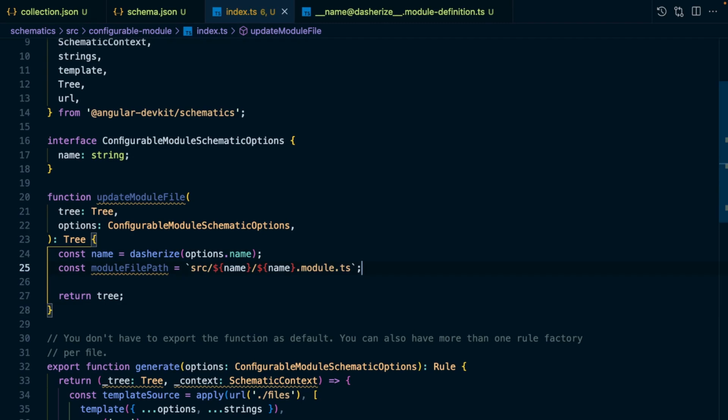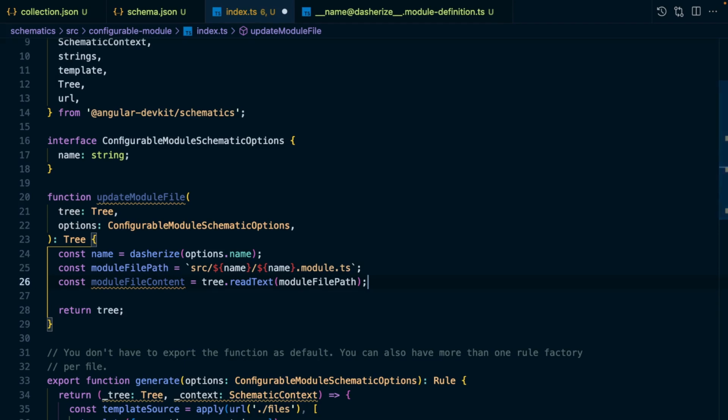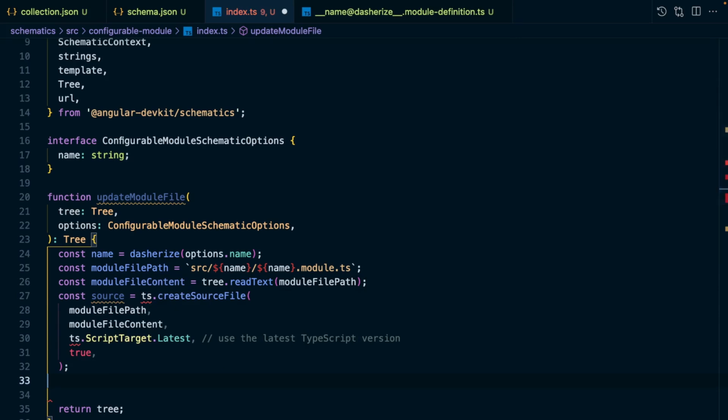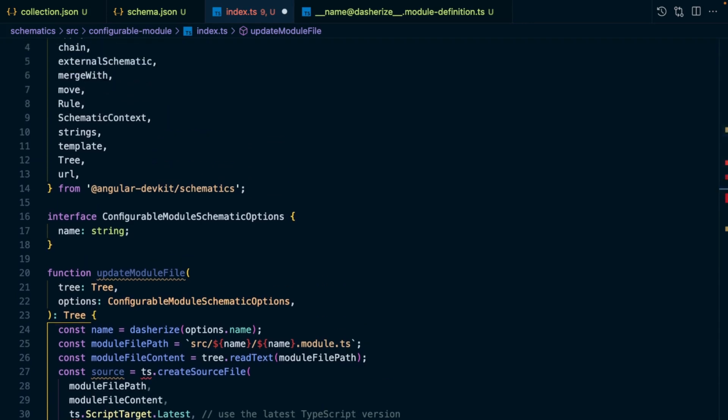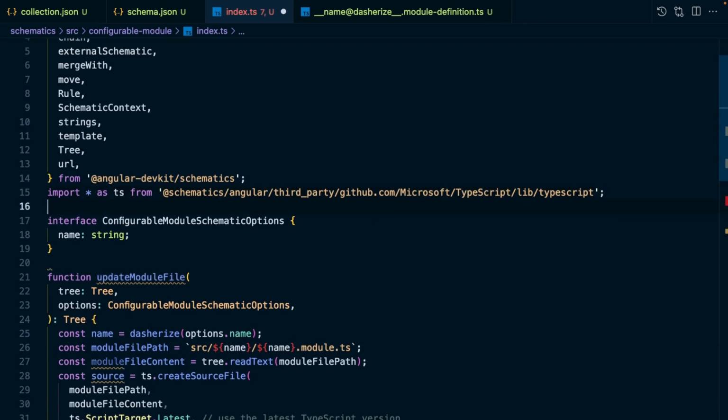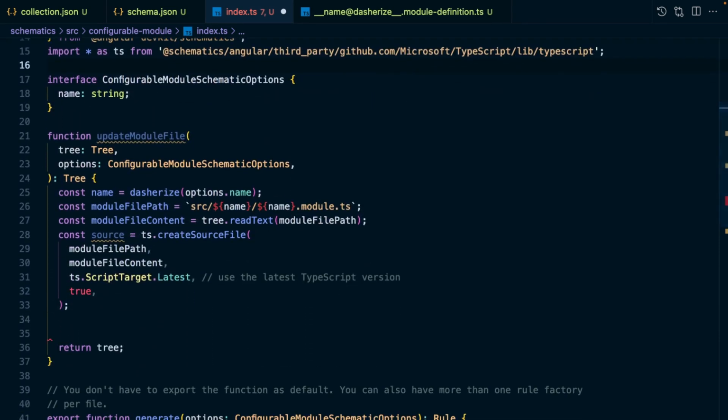Next, using the tree object, let's retrieve the module file content with the readText method. Using module file path and module file content, let's construct a new TypeScript source file. Let's also make sure we import the TypeScript compiler API itself using import star as TS, just to make sure we're using the same version of TypeScript the schematic utilities support.